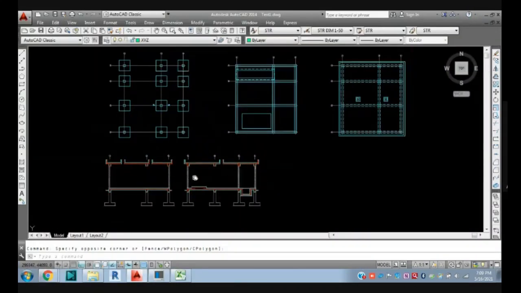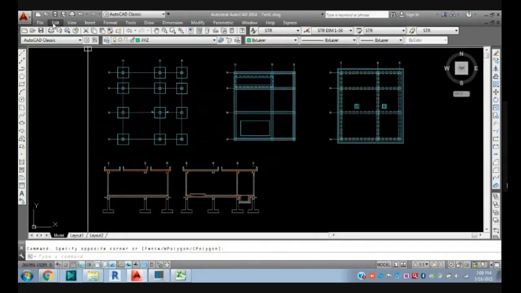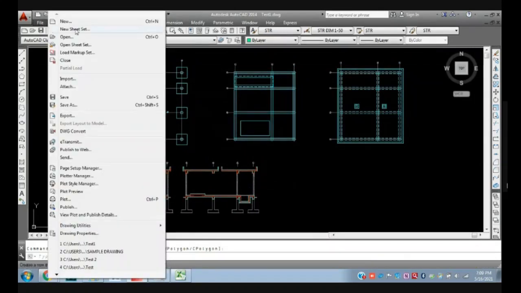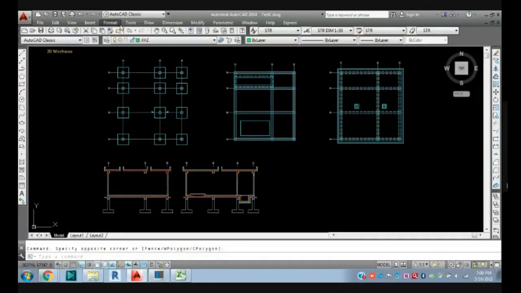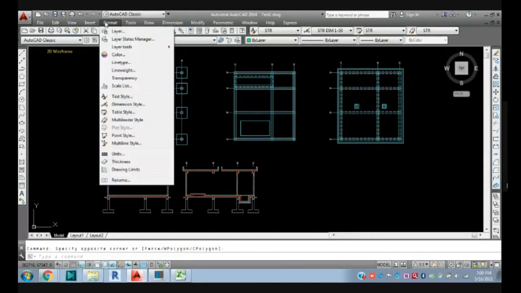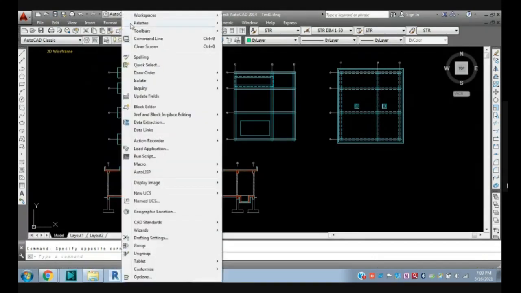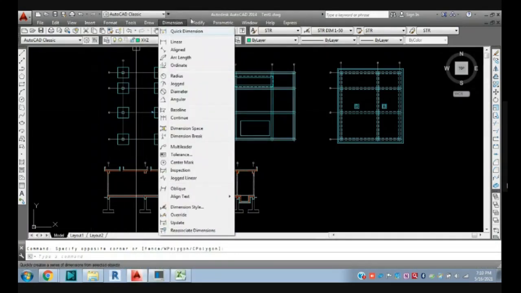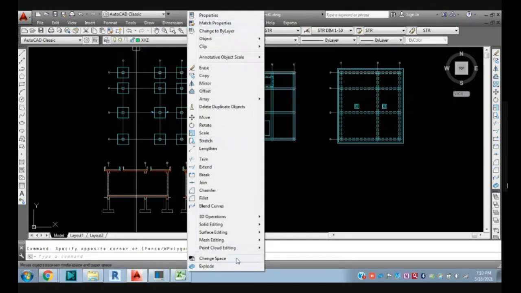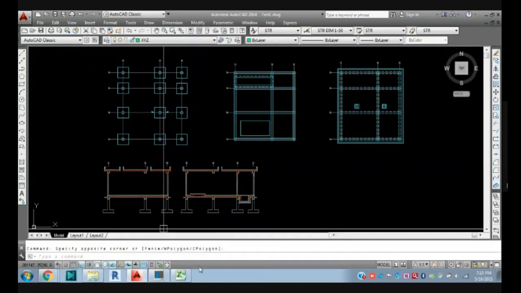Thank you. Okay, then guys, in the last session we saw the file menu here, then edit, so as per our requirement, how to cut, copy, all those things, the main basics of AutoCAD. Then format, we did this format, then draw, then dimension. We have left one command, change space. Can you see this change space? So, the purpose of this change space.